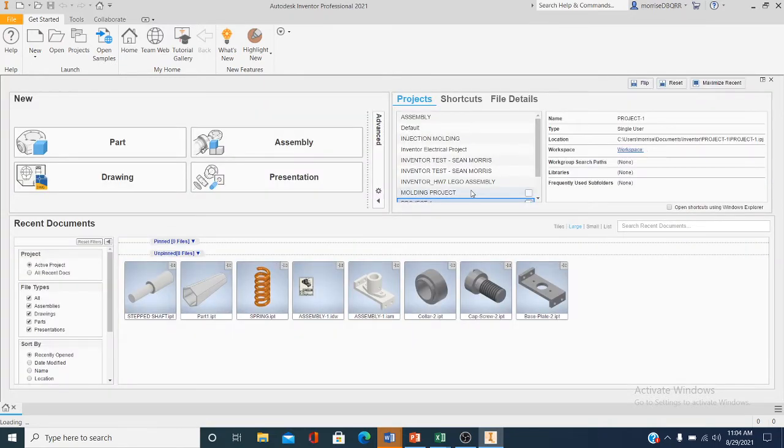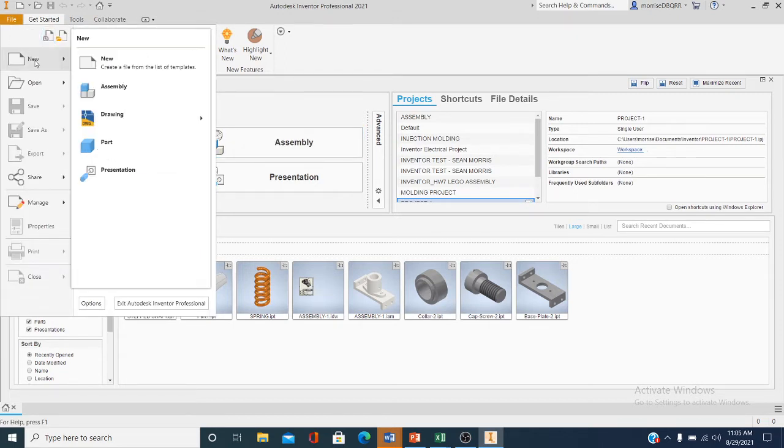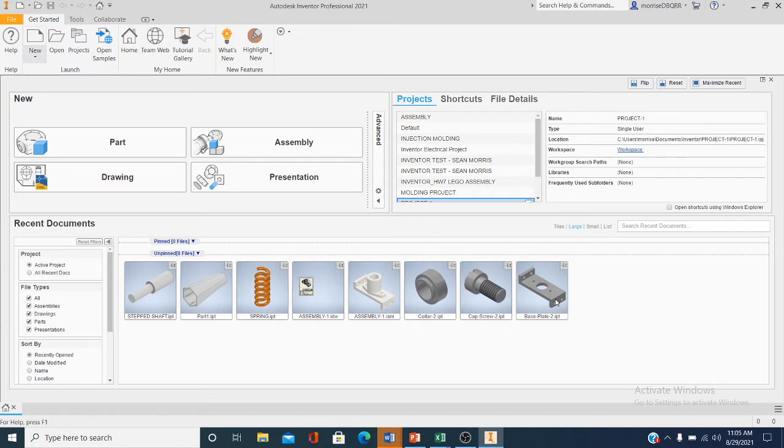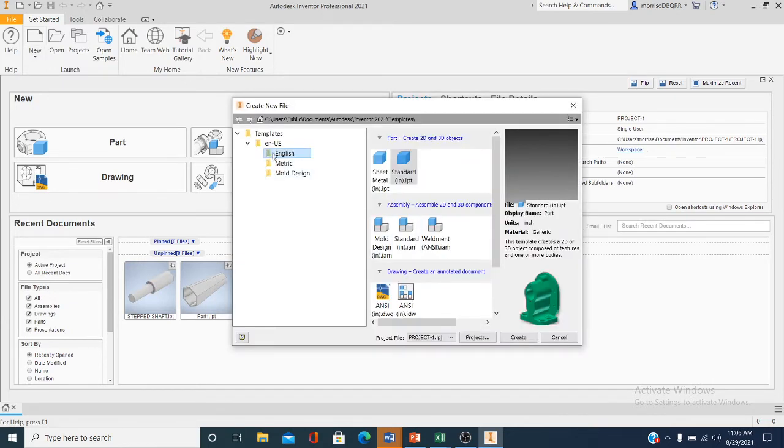Okay, so we started working with extrusions last week. We're going to do one more extrusion today, and then I'm going to teach you how to do revolve. So let's go ahead and get started. We're going to go to File, select New, and select English. We're going to make a part file. That's what IPT stands for, Inventor Part File. Click on this and come down here and click on Create.